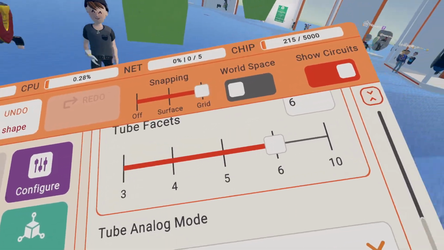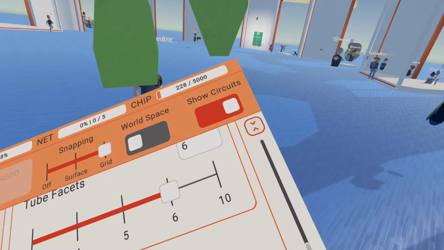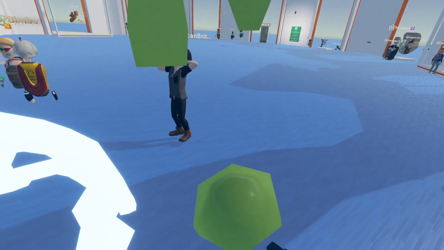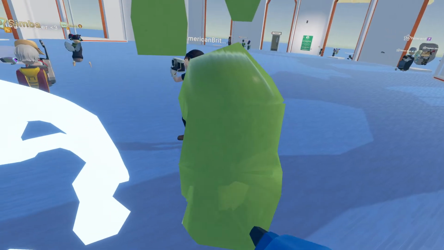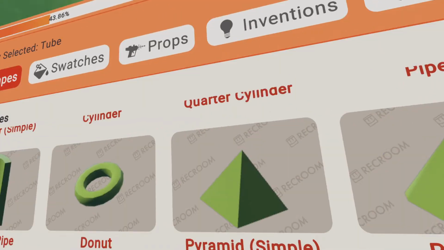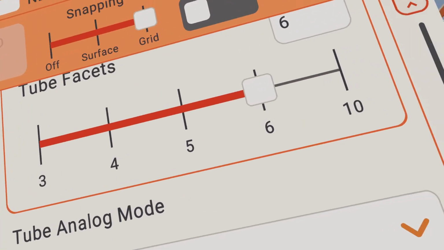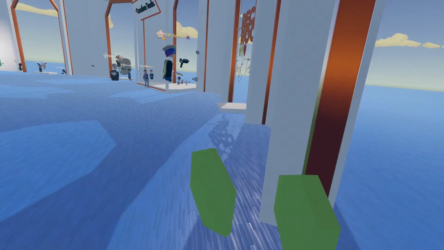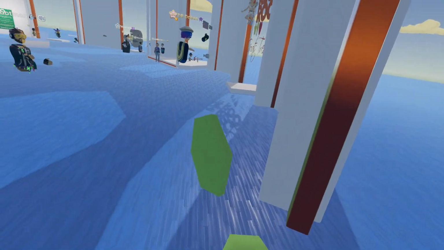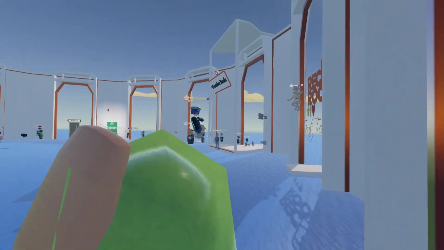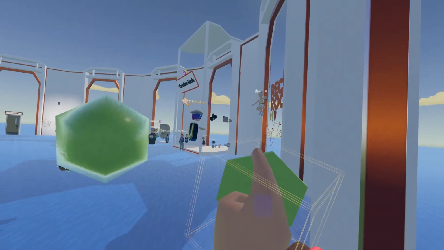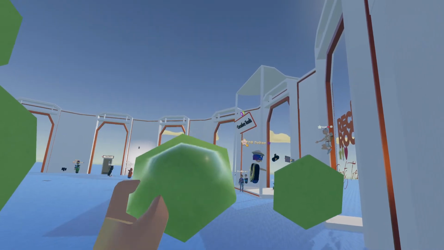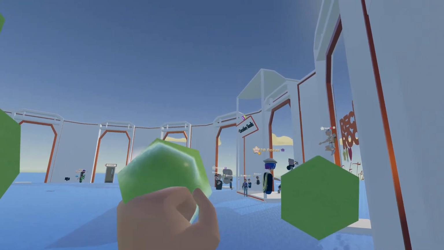And then we have smooth tubes, which pretty much just rounds out all your edges. So here's, oh gosh, so many settings. Here's not smooth tubes. And here is smooth tubes. I don't know if you can see that difference, but it pretty much rounds the edges.